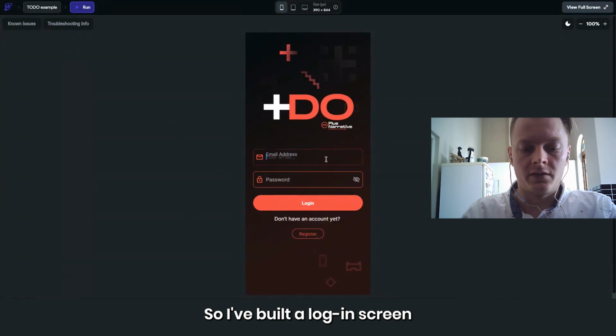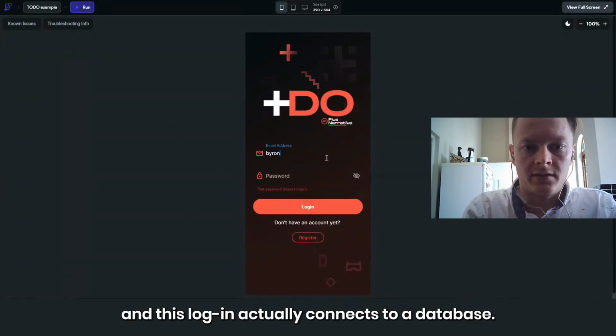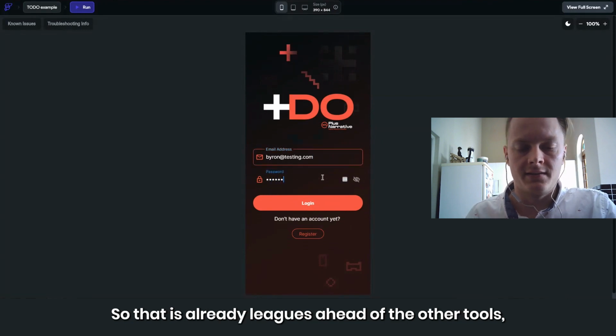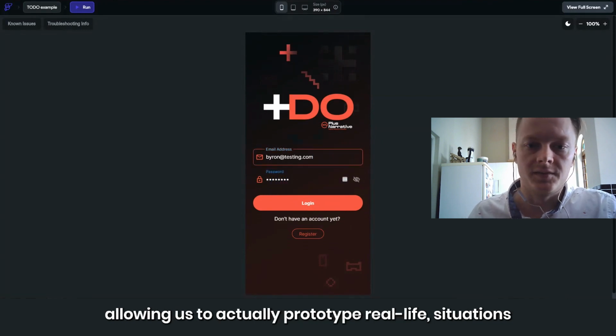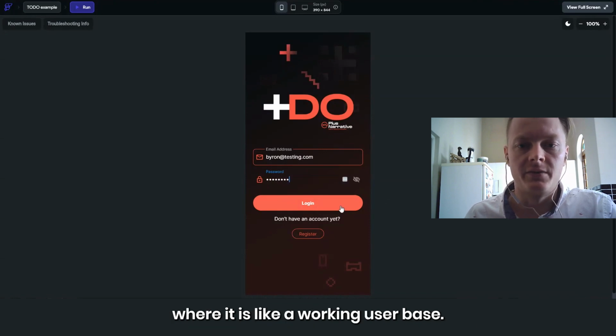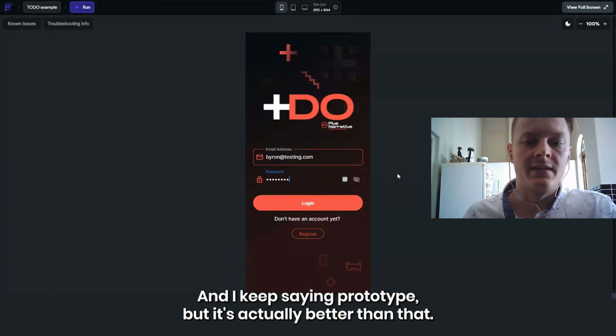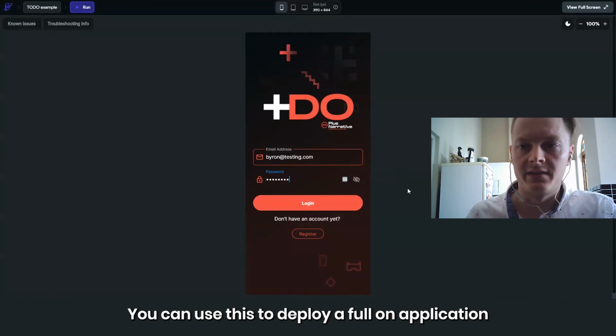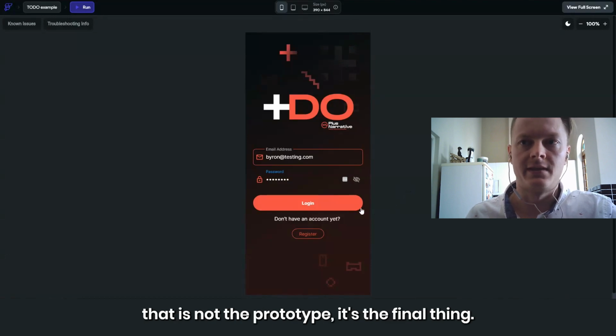So I've built a login screen, and this login actually connects to a database, so that is already leagues ahead of the other tools, allowing us to actually prototype real live situations where there's a working user base. And I keep saying prototype, but it's actually better than that. You can use this to deploy a full-on application that is not the prototype, it's the final thing.